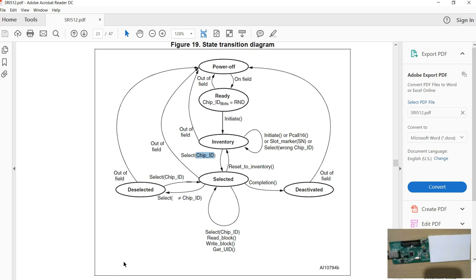Now I'm going to show you how to do read and write operations using a different method. I'm going to follow this transition diagram mentioned in the documentation. All tags, when they are not in the field of the reader writer, are in the power off state. When they enter the reader writer field, they get into ready state. Now I'm going to place this tag, and according to the documentation, this tag must be in the ready state. Sometimes you might get an error message because the reader cannot recognize the tag, so I would advise you to keep changing the position and try to find the best position for your tag.